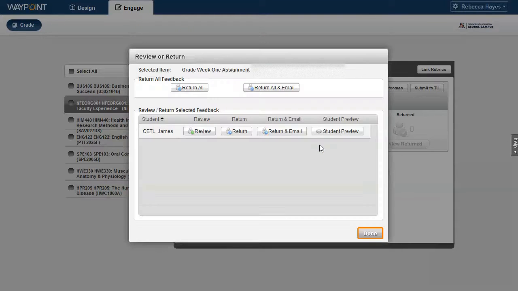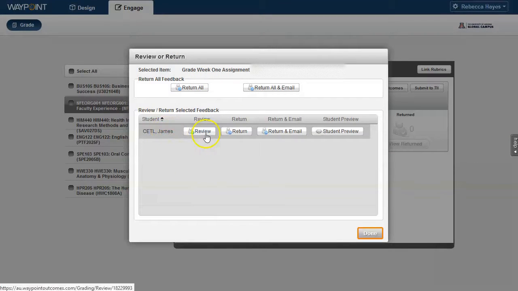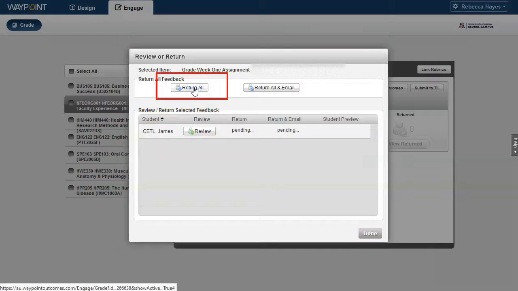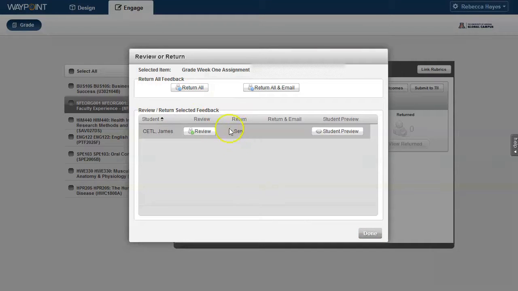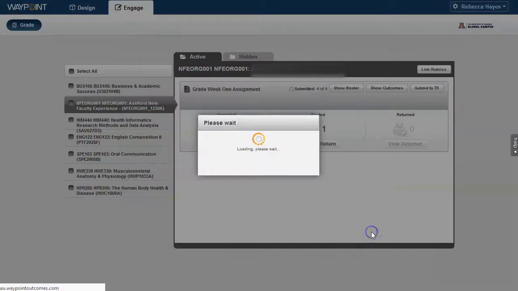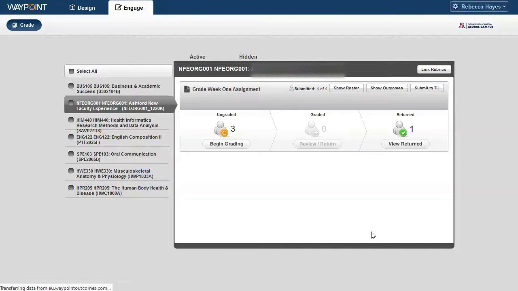In the Review or Return dialog box, all of the submissions that are graded but not returned to students are listed here. Click Return All. Once all the grades show as sent, click Done. It's critical that you return the grades. If you do not complete this final step, students will not be able to view their grades or your feedback.